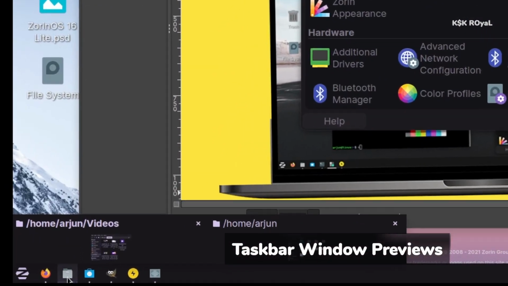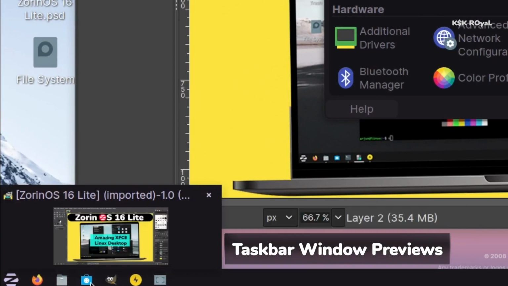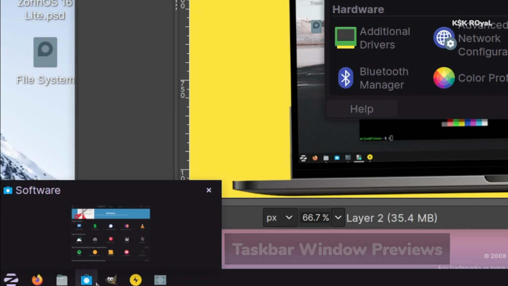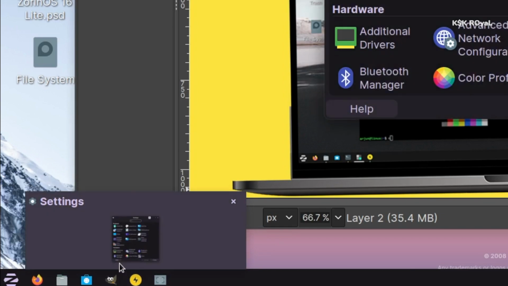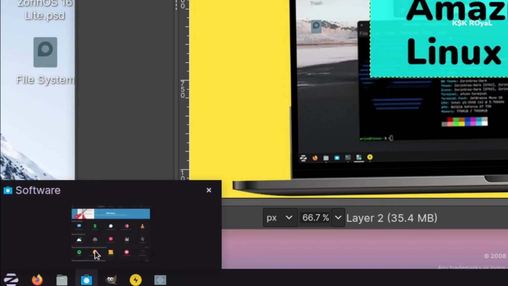Now with Zorin OS 16 Lite, the taskbar panel is entirely new and rewritten from the ground up to integrate better into the desktop. It now shows window previews when hovering over an app icon, giving you a better overview of your workflow.